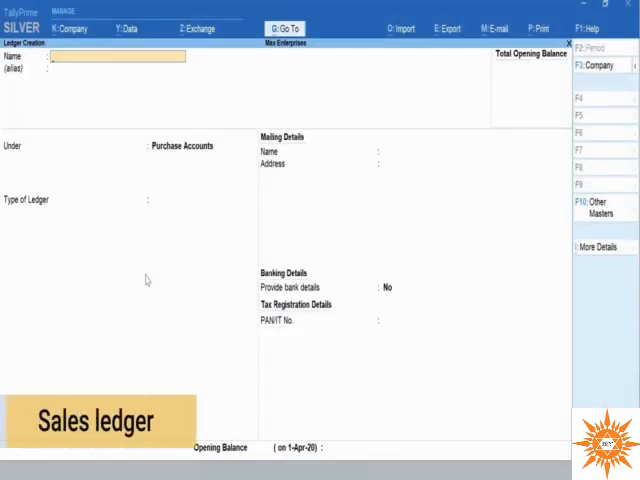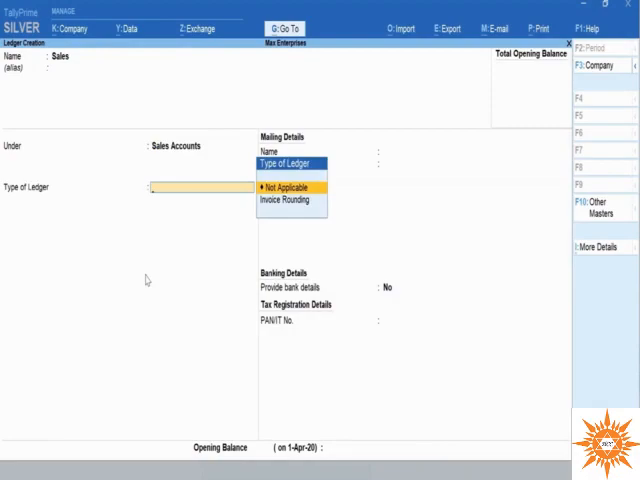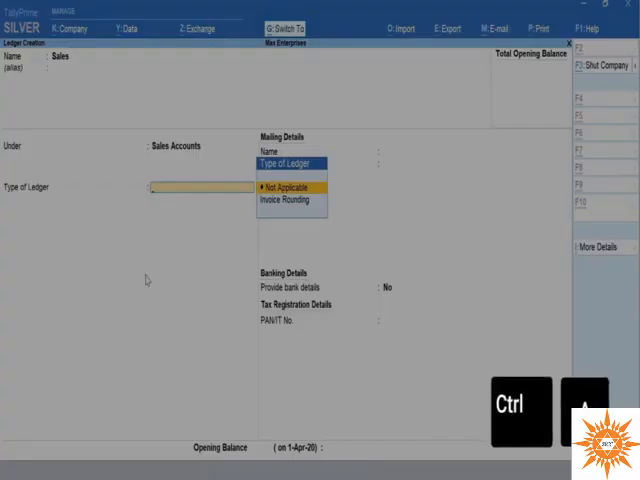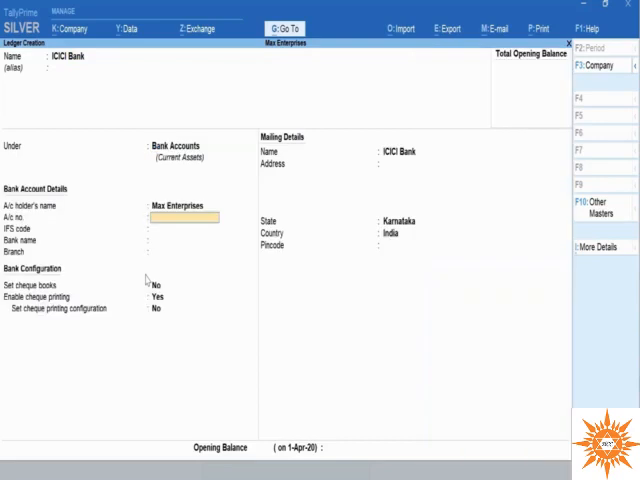Similarly, let's create a sales ledger. Type the name of the ledger as Sales, select the group as Sales Accounts, press Ctrl plus A to accept the ledger. Let's now create a bank ledger. Type the name of the bank account, select the bank account group.